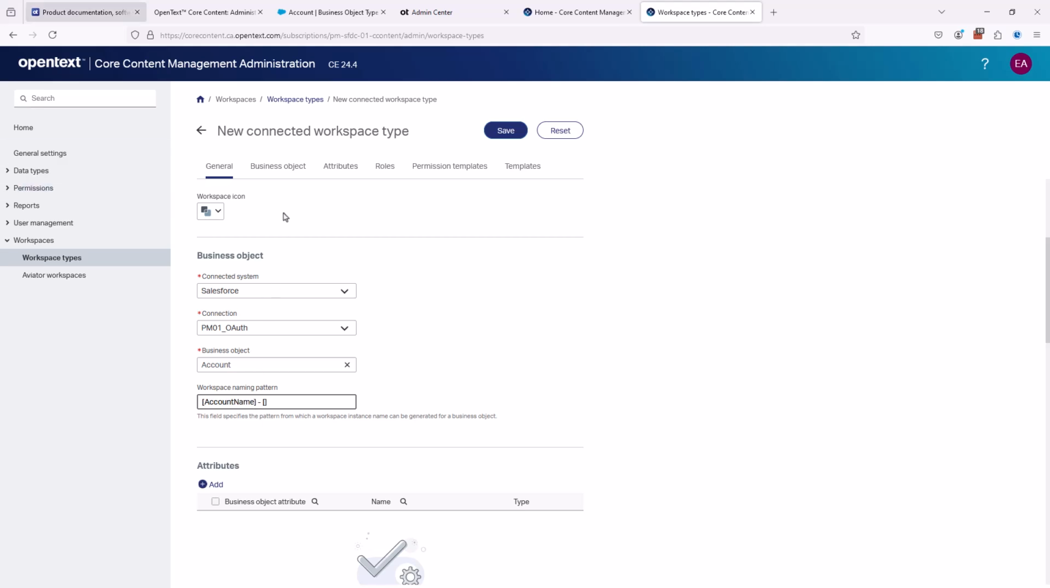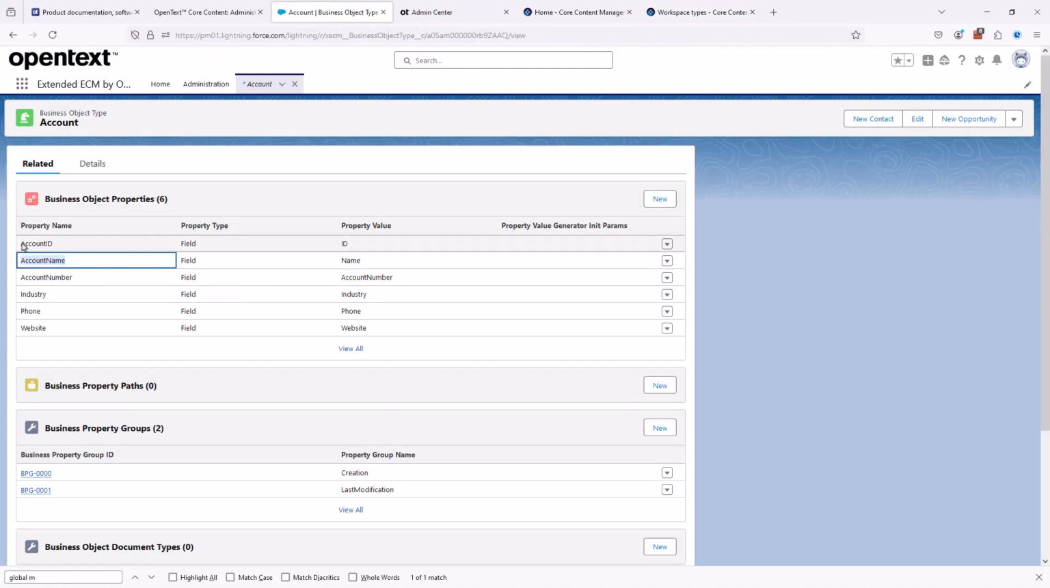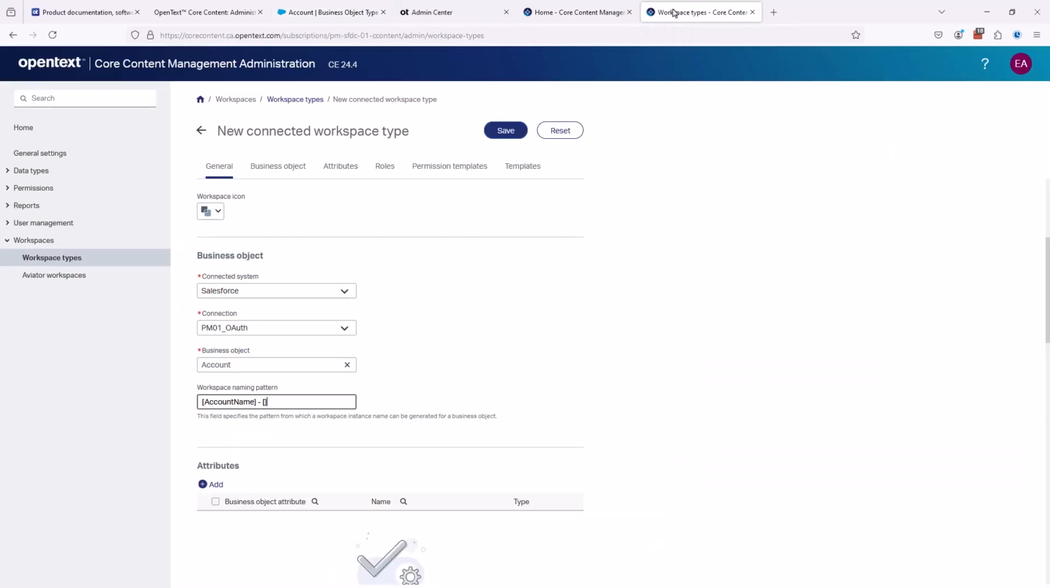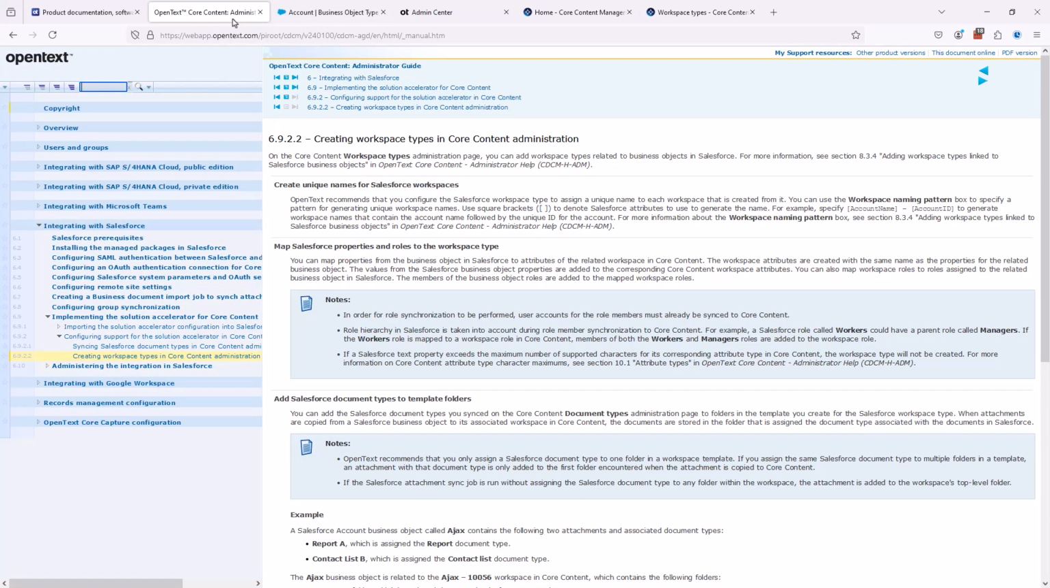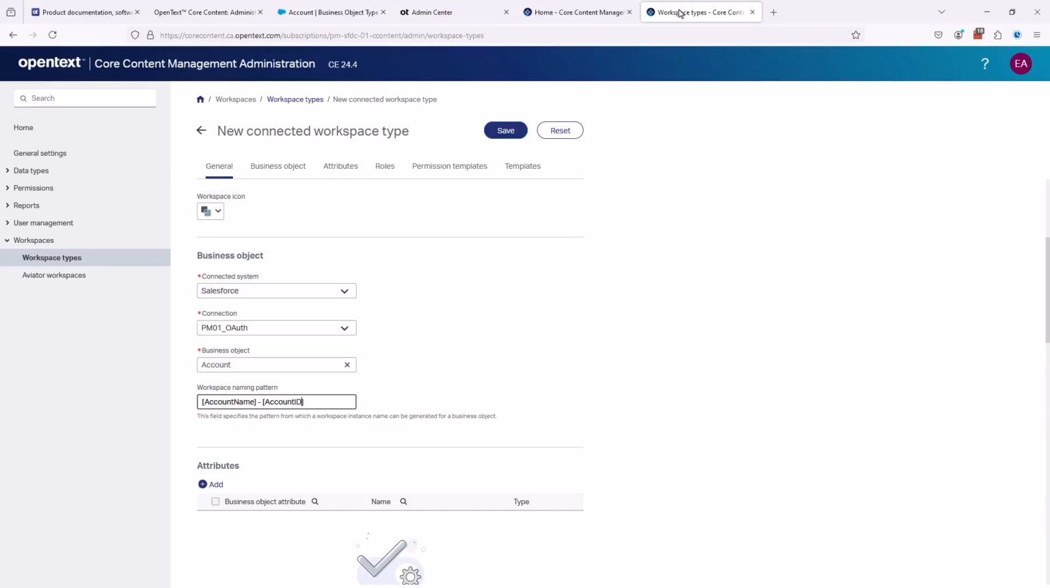And now we want to use the account ID as well. So here, that's the property field, account ID, Ctrl-C, and I'm going to paste this in here. All right. By the way, this is also mentioned in the documentation, so create a unique name for Salesforce Workspace. You can see exactly here this naming concept that we apply for our example. But I just wanted to show where you can get these workspace naming patterns from, so these placeholders.